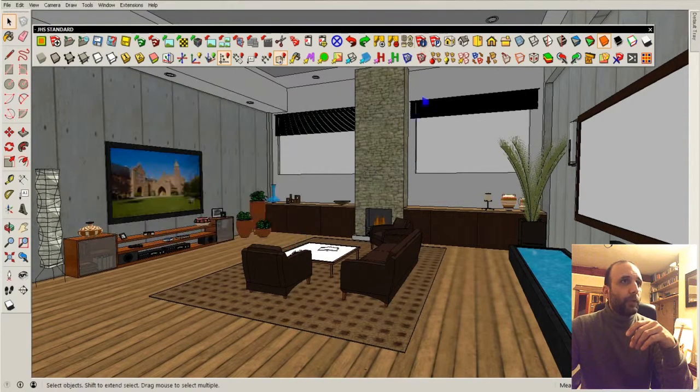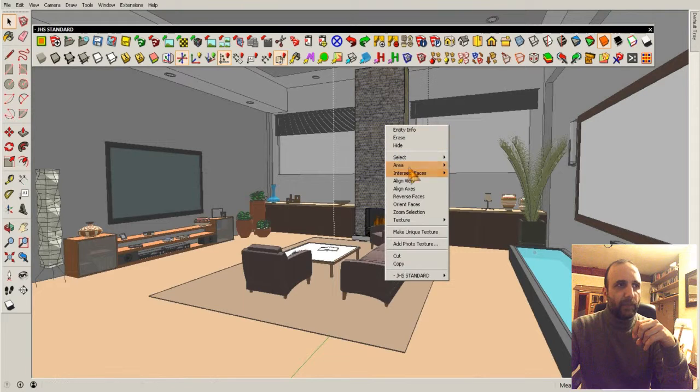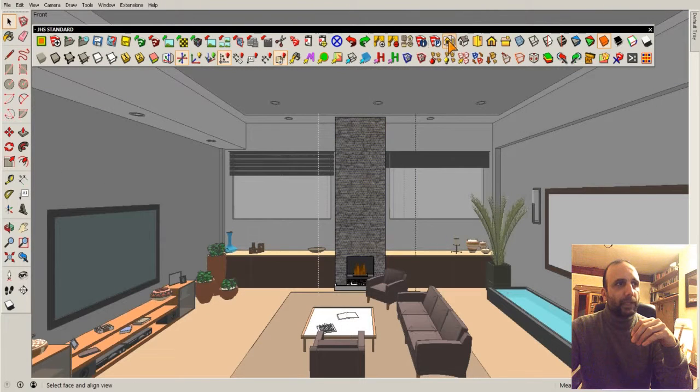Okay, we've got this one, which is the align view to face. So you would click on a face, right click and align view, and basically that icon does exactly the same thing. So I click on the icon, and now the view is aligned to that face frontally.